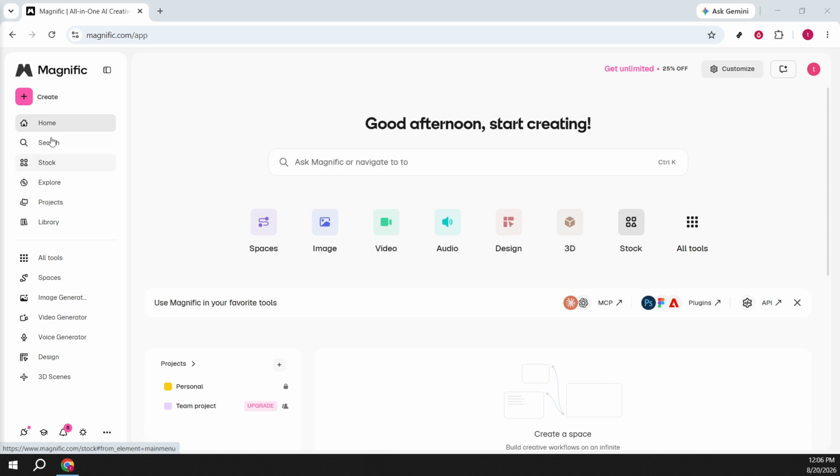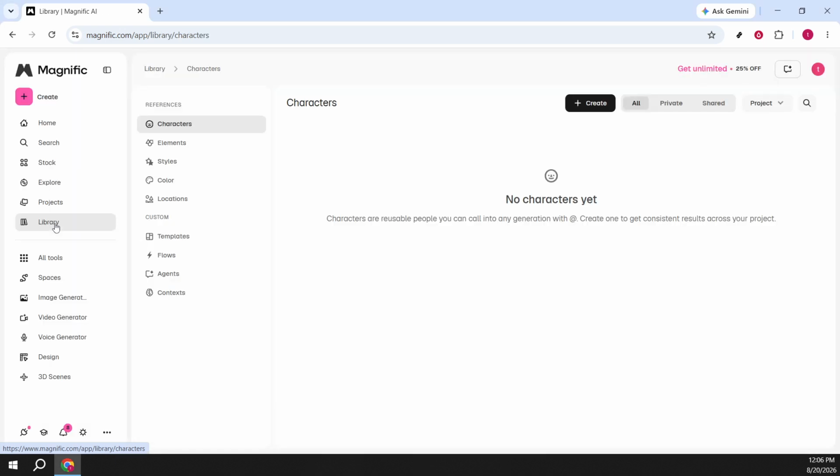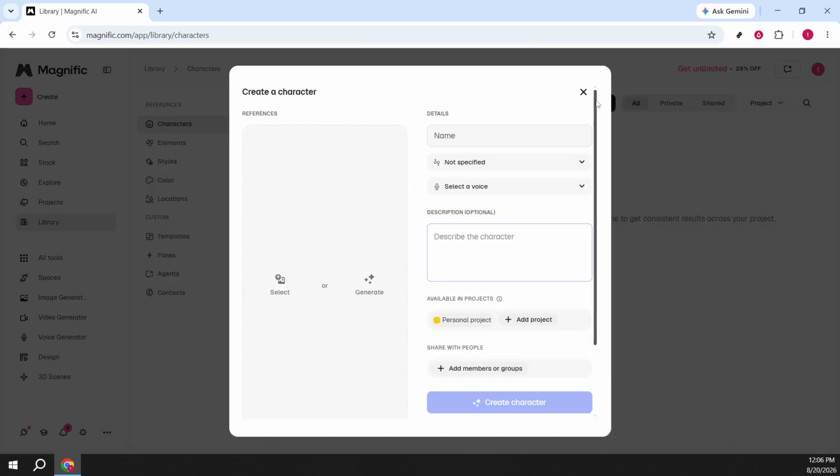On the left sidebar, select Library. This is where all your reusable assets live. For our example, we'll create a new character so we can upload a file as a reference. Choose Create to start a fresh character. You'll land on the Details view.